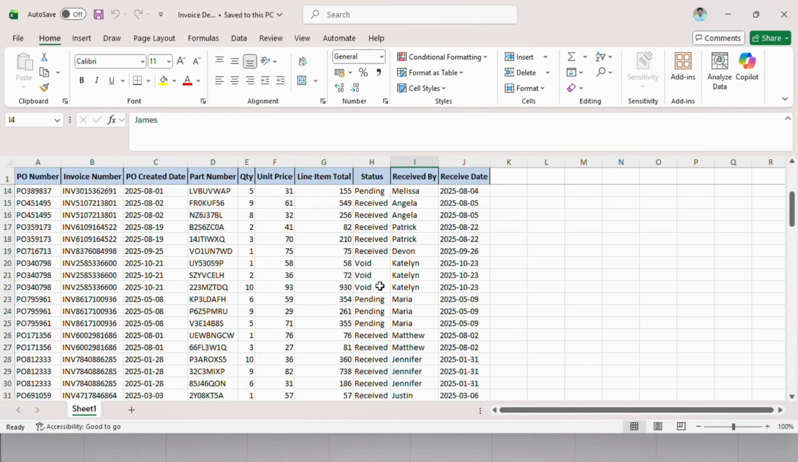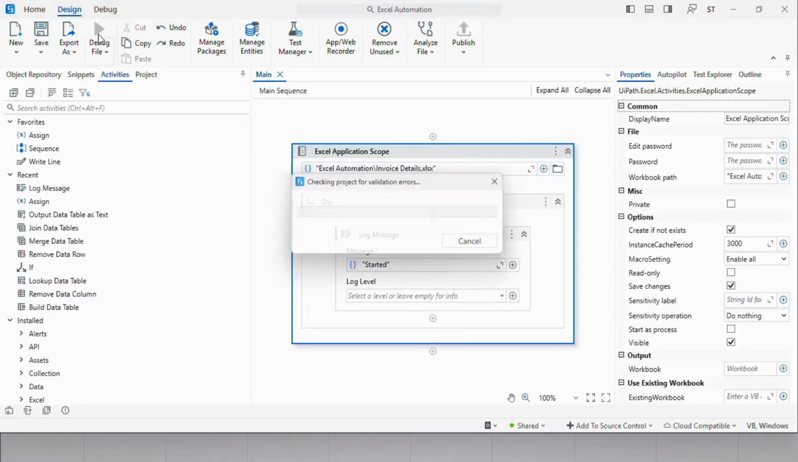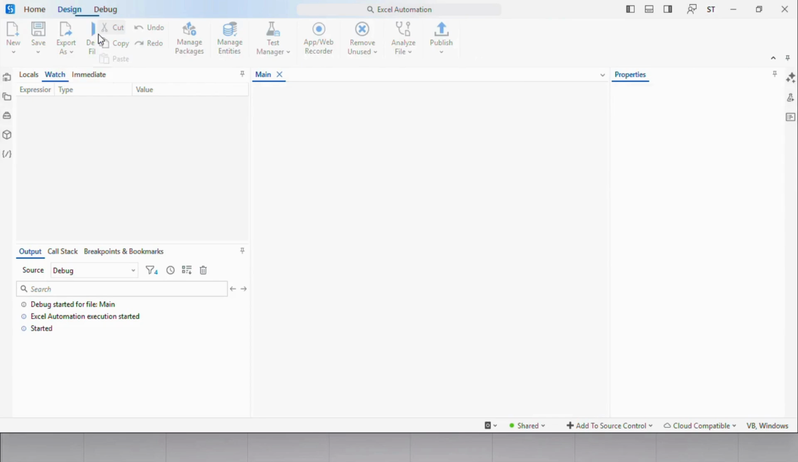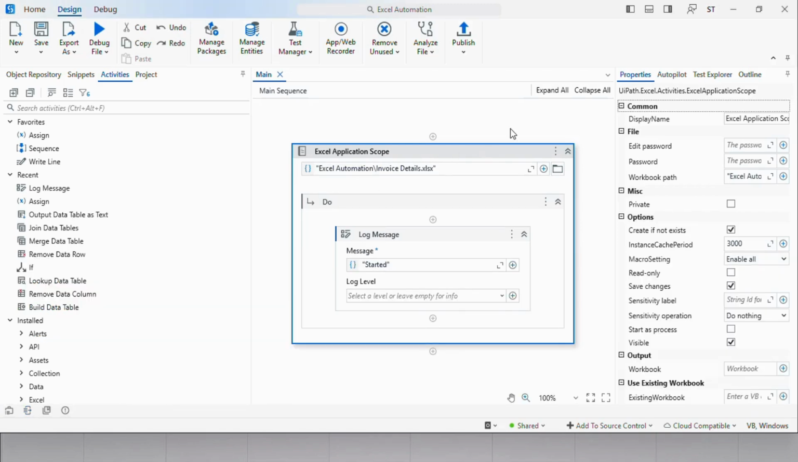So let's make it as an edit mode. Now let's go back to the studio and run the process. So still it is not throwing any exception. Using the classic Excel activities, you can open the Excel or you can keep the Excel in edit mode, so the Excel activities will not throw an exception.